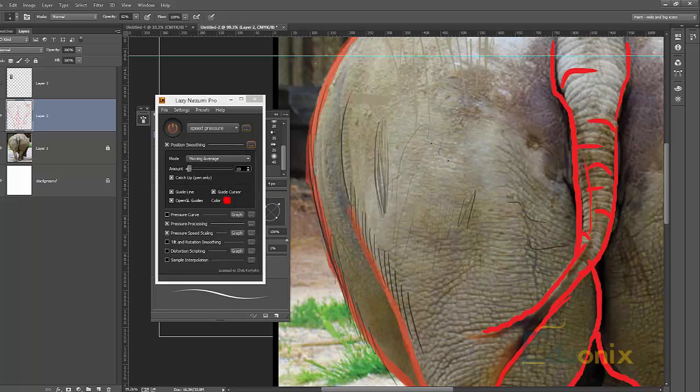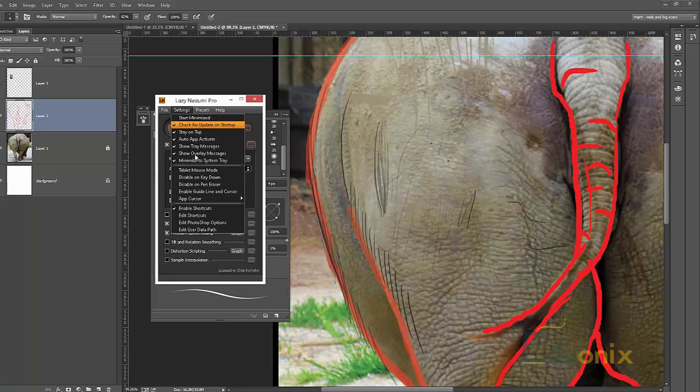As you can see, it's very tiny. And if you're using a pen on the actual screen, you obviously want something like this, or if you're using the Cintiq for some reason. If you have a little tablet, like a little Slate 7 or something with this on it, Lazy Nezumi really helps.